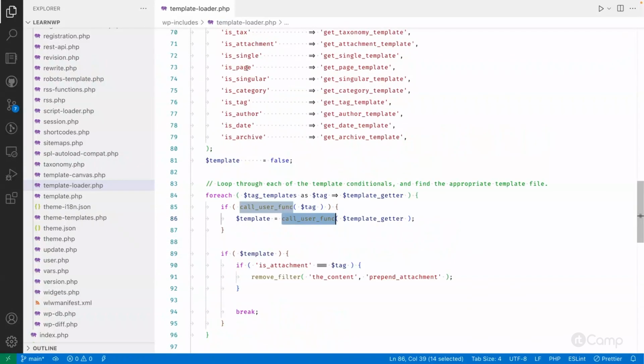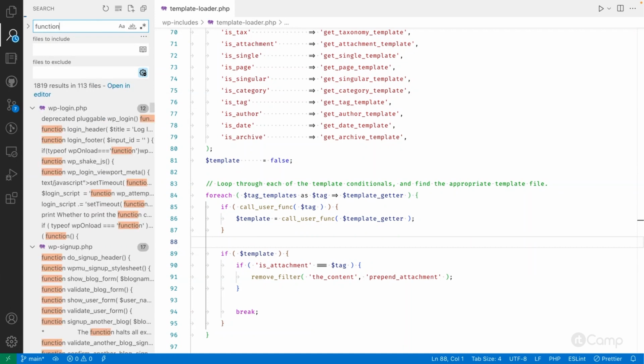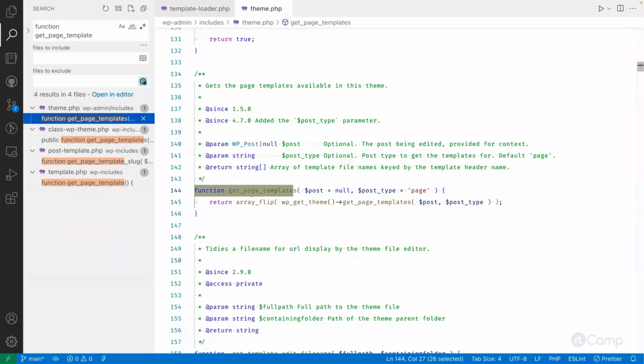So in the case of each page, it will get the page template. Let me grab get_page_template here, because get_page_template returns the template, which tells which template has to load. Let me go to the function, get_page_template.